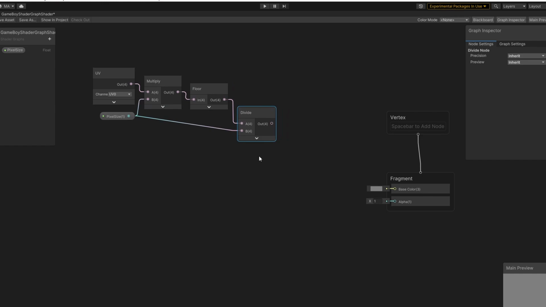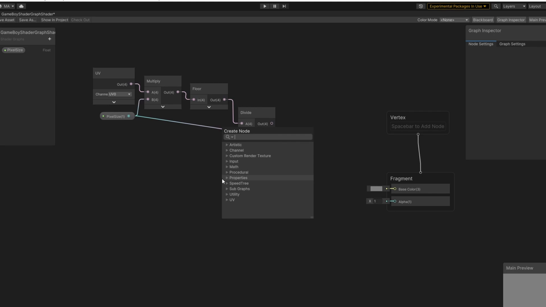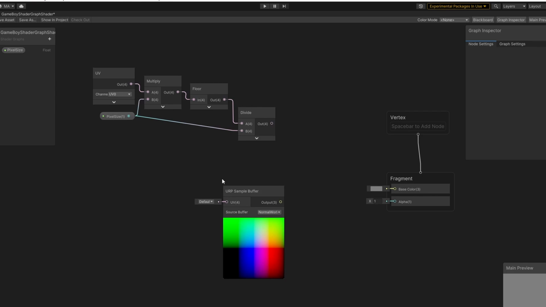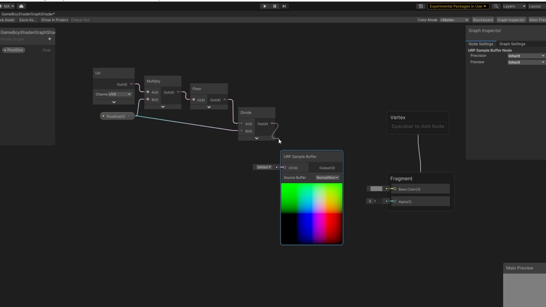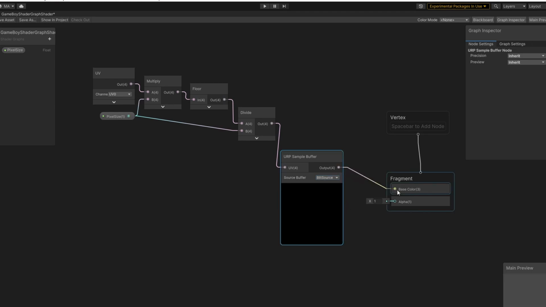The values that are created here should be applied to the UVs of our render texture from our camera. So let's add a new node. You can also press space, by the way, to open the pop-up menu. And let's say URP sample buffer. So this is our sample buffer. We will just bring in the calculated pixelation. As you can see, everything is now aligned. And the source buffer is not the normal world space, but the blit source, which is basically our camera, and the output will be mapped to the base color. Let's save this asset.